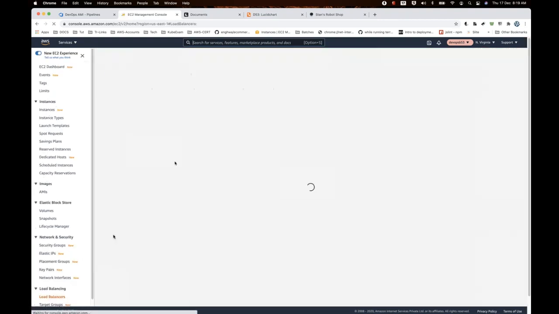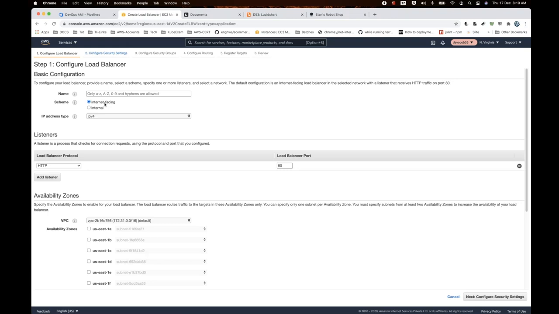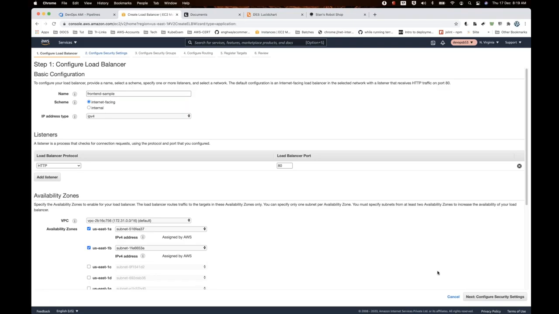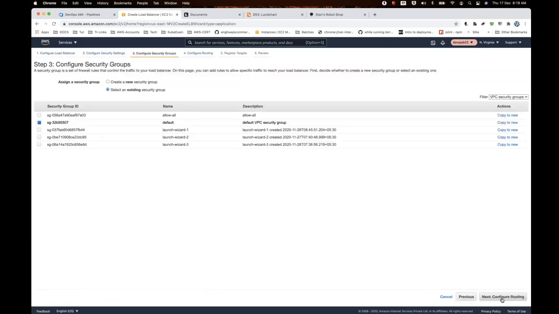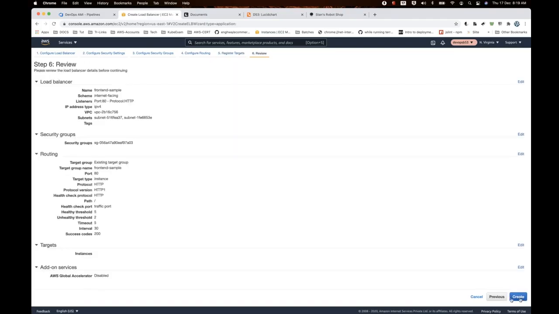Now you come back to the load balancer and create a load balancer with that particular target group. The target group is a bridge between your auto scaling group and your load balancer. So now create a load balancer, an application load balancer, front-end-sample. It's going to be 1A, 1B. Configure security group, allow all. I can choose routing, a new target group or existing target group, and you go with front-end-sample, the available one. Register targets. Okay, create it.